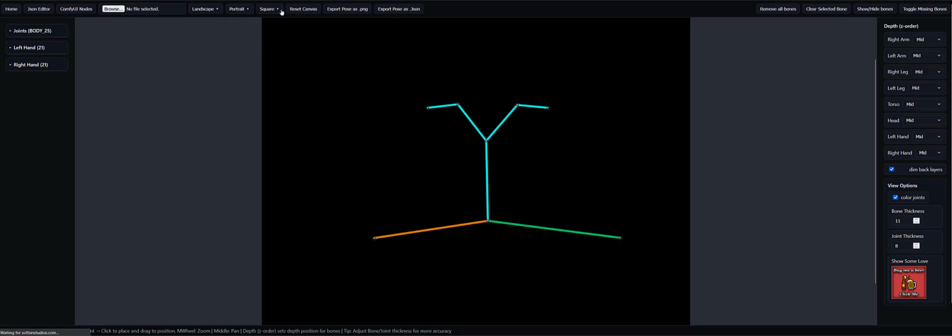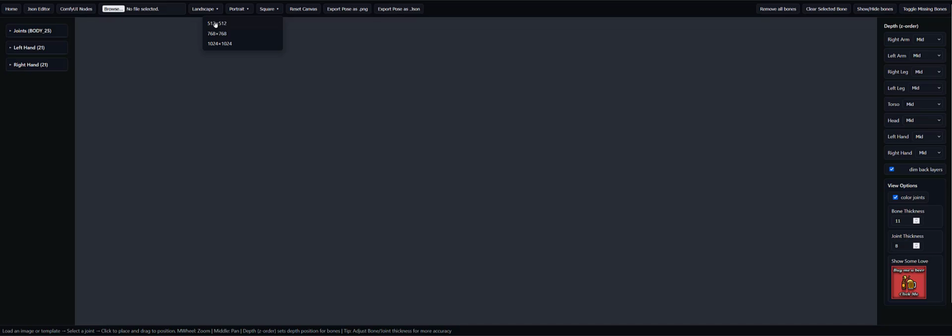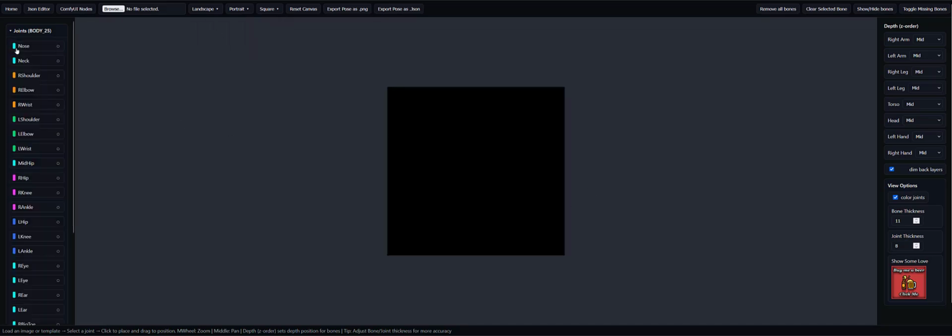Okay, and then creating from one of the templates is easy. You just select the template, and it's the same process. You lay down your joints and then export it to whatever you want, name it whatever you want, export it, and then re-import it to continue editing. That is the program in a real quick nutshell.